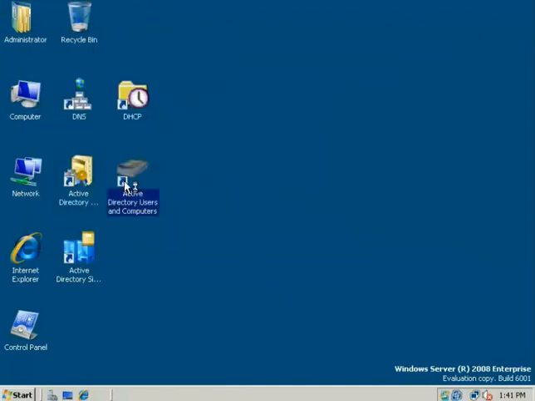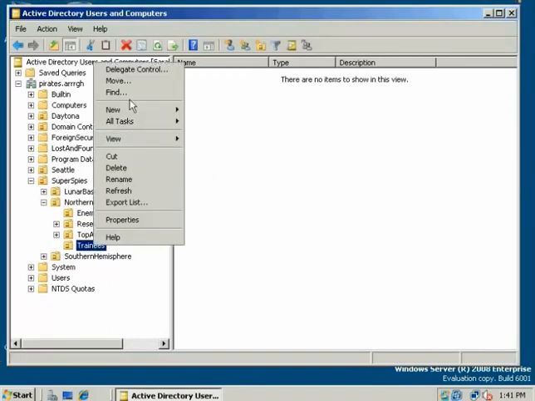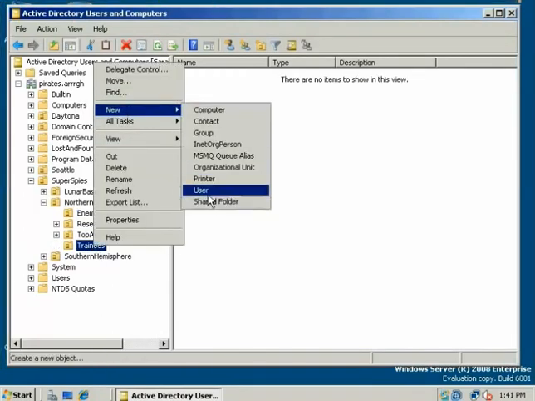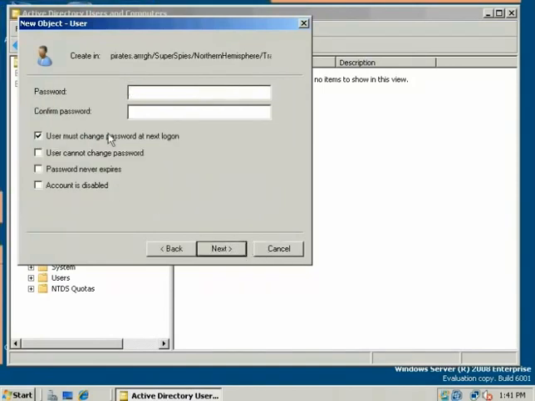And now let's go into Active Directory Users and Computers. And we'll make another agent with a simple password. Let's make a trainee here. And let's call our trainee Scooby. Scooby at pirates.org. User cannot change password, and now all lowercase PASS.